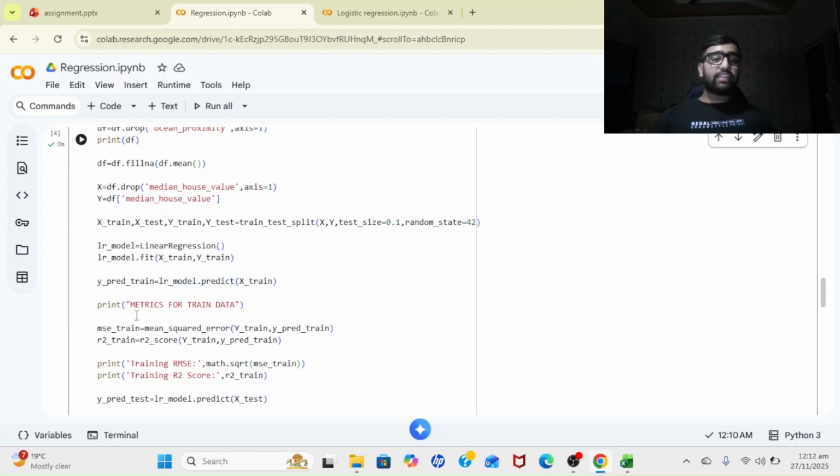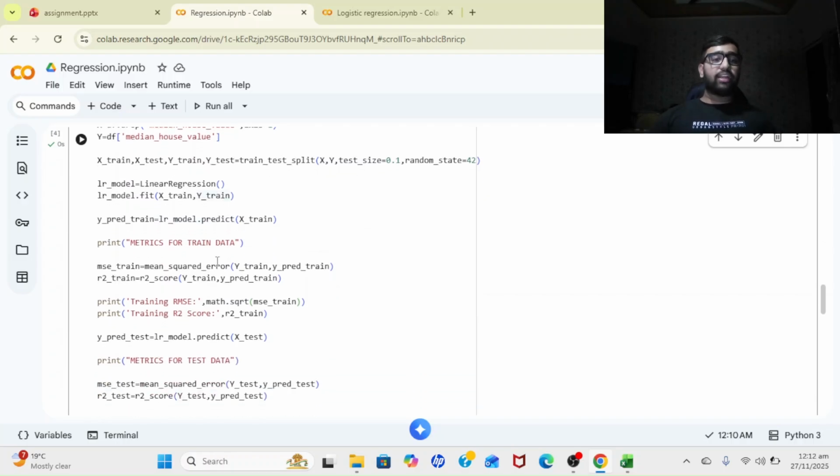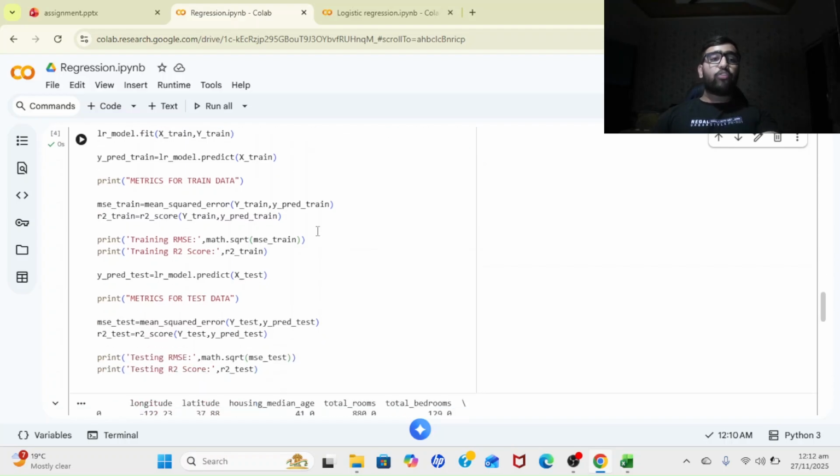Now let's predict the values using this LR model, the linear regression model. First, we are going to make predictions for the training data set only. So y predicted train is going to contain the predictions for the training data set. Now we are going to apply certain metrics on the training data set to see the performance of our linear regression model. So I'm using mean squared error and R2 score here.